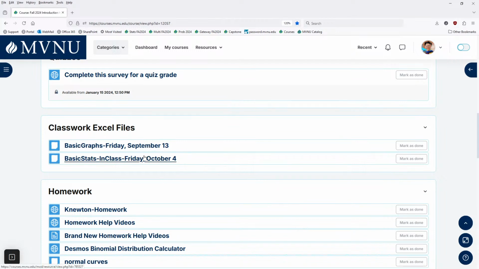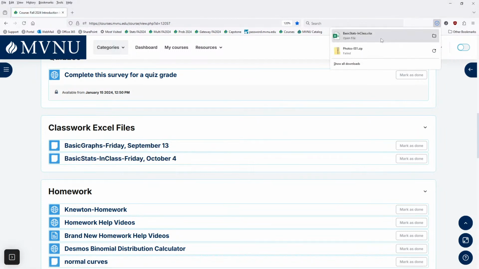Let me just show you where we are, though. On our Moodle site, you will find midway down the screen, there are classwork Excel files. This is the second one, basic statistics in class Friday, October 4th. Included there, by the way, is some data that you gave me when you did the survey. You'll see when we get there. I'll give you a minute to get booted up. Once you've got things started up, you're going to want to download this file. So click on that, grab it.